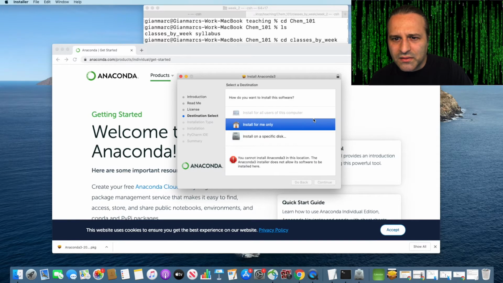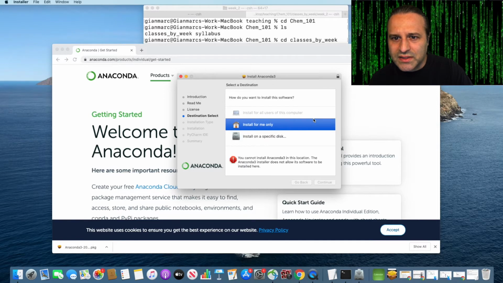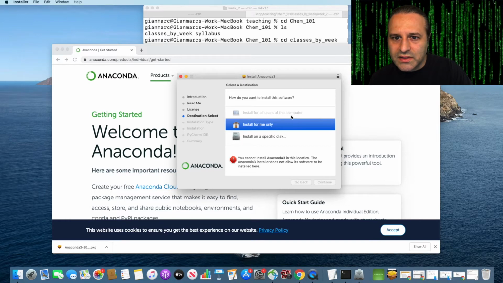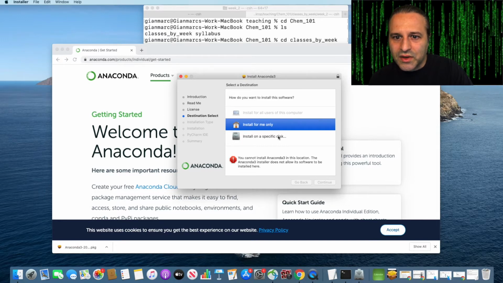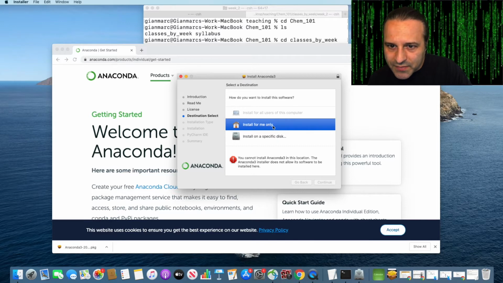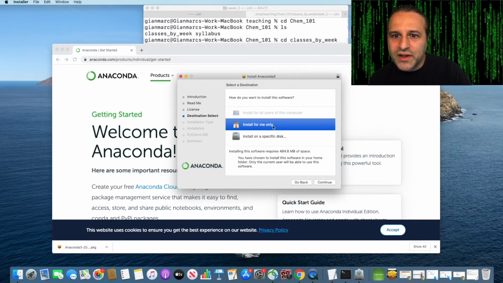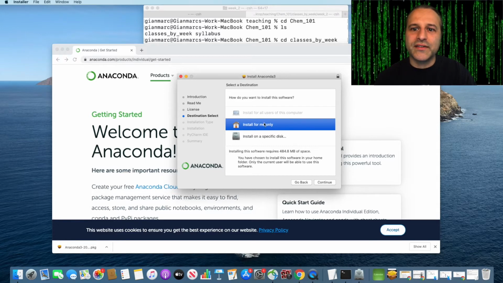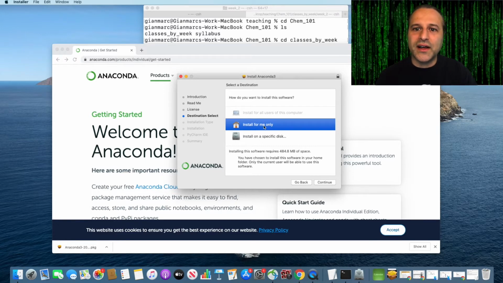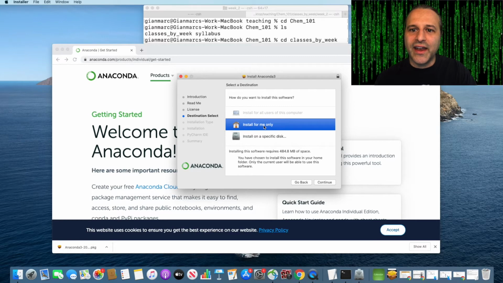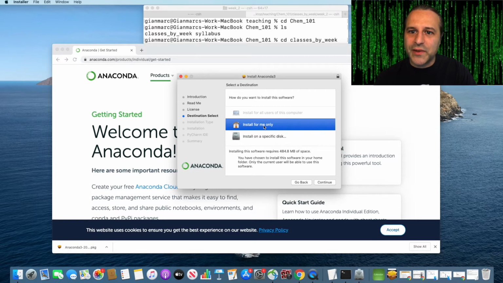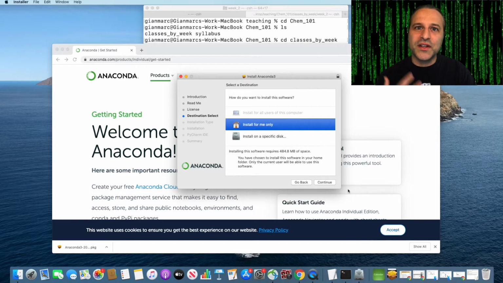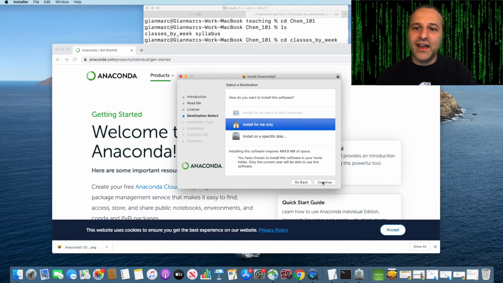Install for me only, or on a specific disk. Yeah, we're going to go with the home directory. So this is my home directory, or on a specific disk. I think that would be more like if I wanted to install it on an external solid state drive or something like that. But yeah, we'll just say for me only in my home directory. So I have to be logged in as the user in order to use Anaconda. And that's fine by me.